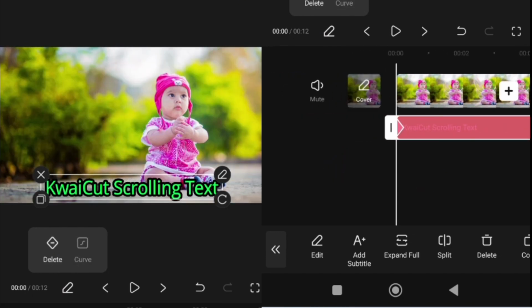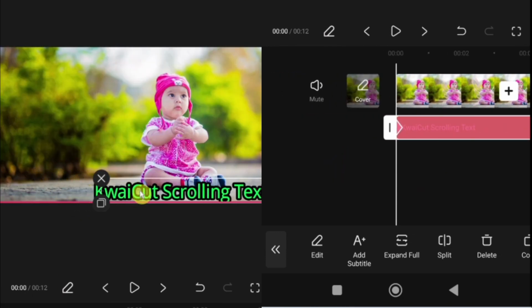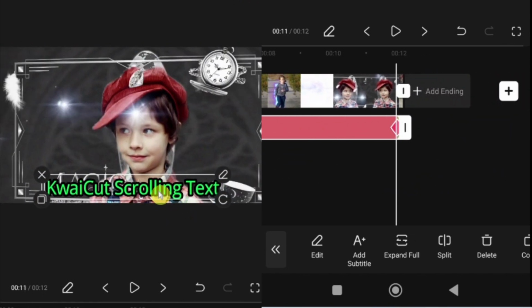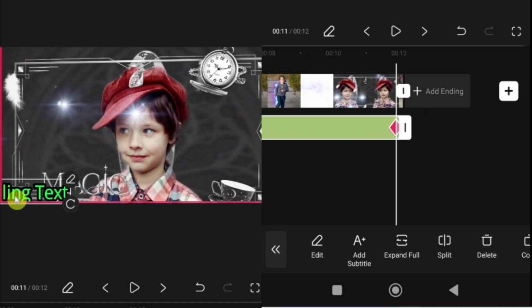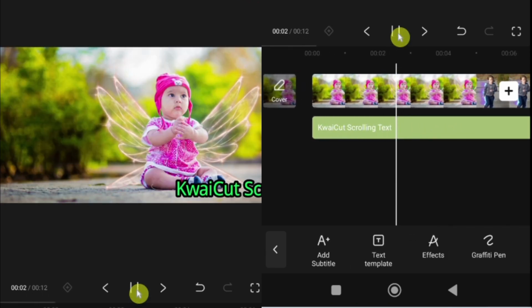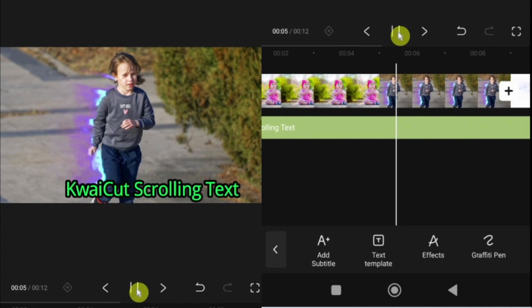Now, at the first keyframe, move the text to the right side, completely off-screen. Then move the playhead to the second keyframe and shift the text to the left side, also off-screen. Now when you play the video, your text will smoothly scroll from right to left, creating a professional scrolling effect.